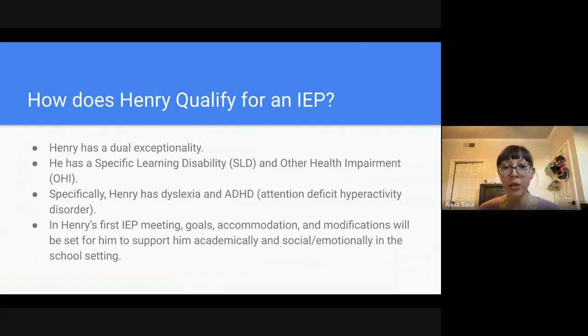So, how does Henry qualify for an IEP? Specifically, Henry has a dual exceptionality. He has a specific learning disability, which can be referred to as an SLD. He also has other health impairment, which can often be referred to as OHI. Specifically, Henry has dyslexia and ADHD, which stands for Attention Deficit Hyperactivity Disorder. In his first IEP meeting, we're going to set goals, accommodations, and modifications for him in order to support him academically in the classroom and social and emotionally in the school setting as well.